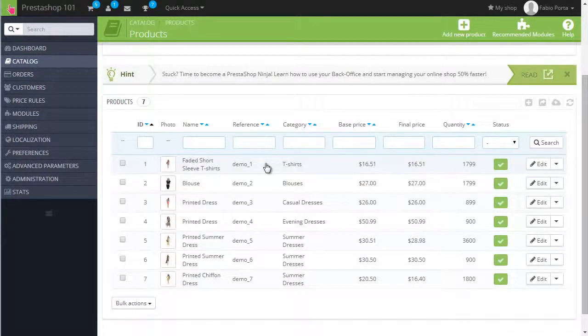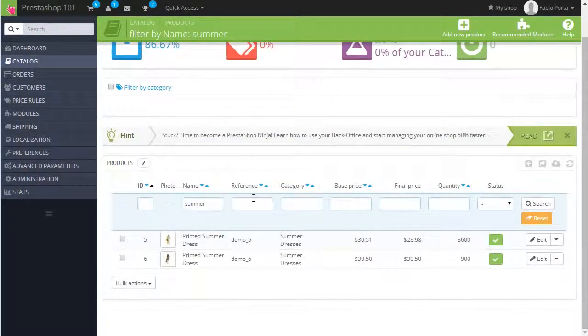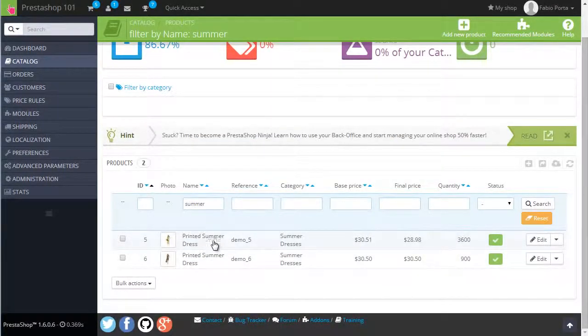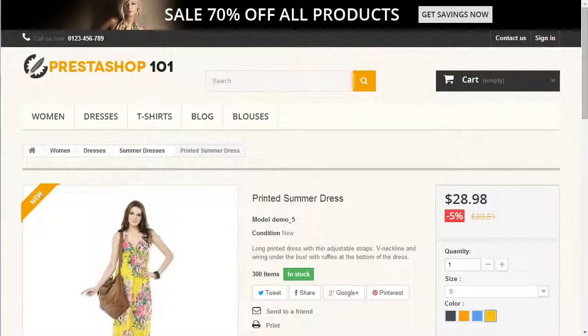Now it's really easy to find it as we only have 7 products. But what if we had thousands? Well, of course we cannot scrub through the whole list manually. Prestashop comes to the rescue with several tools. First off, as we know the name, we can simply filter using the name text field here at the top. So summer, maybe, enter, and you can see we have 2 products, and I believe it's this demo 5, wasn't it? Yeah, model demo 5.